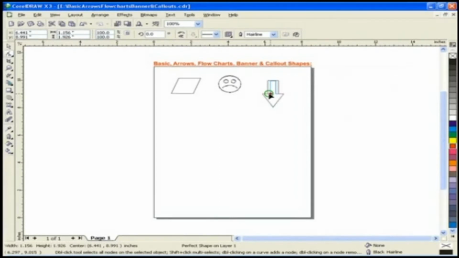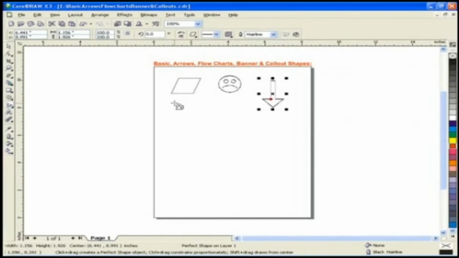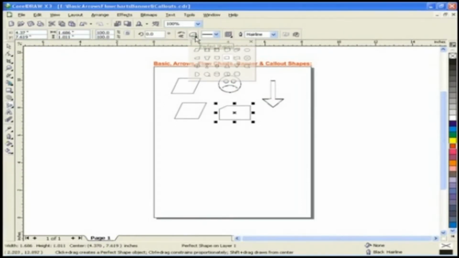Next option is flowchart. Choose the flowchart shapes and drag it on the drawing page. You can choose different flowchart shapes from the basic shape which is present in the property bar. Let's draw some of the basic shapes present in a flowchart.